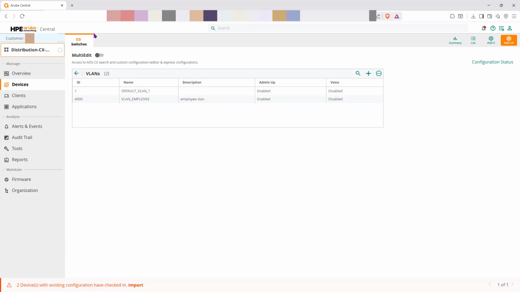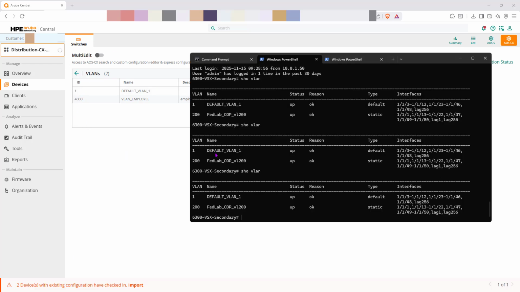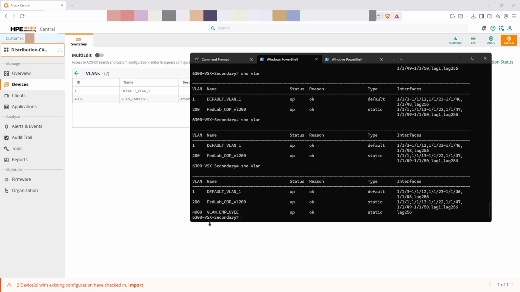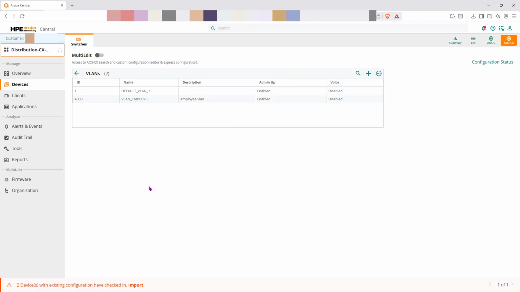We can console to the switch from here, but I'll show you that later. Hopefully the VLAN 4000 has been added. Look at this: 4000, the name is employee, is up because we turned it on, and it's a member of lag 256. The reason for this is allowing all VLANs the settings, so it has just become a member of that, unless the interface of that is up.